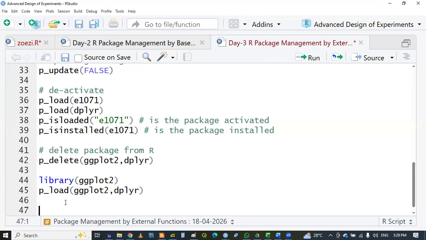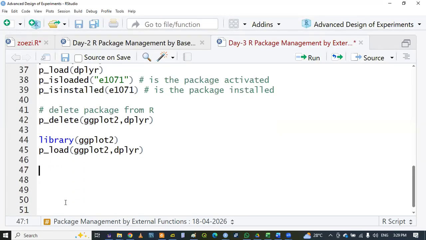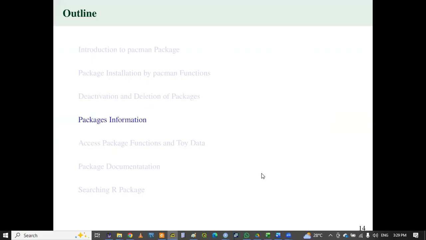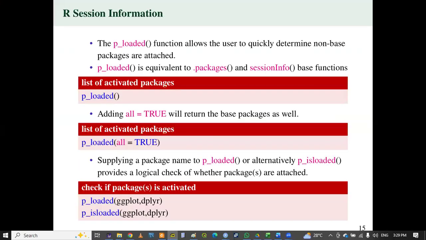So you may find some people keep using it a lot. Instead of using install.packages and then library, p_load is enough. And just list your packages, even if they are 10, no worry. That is p_delete. How about the package information? I have already said about this. Our session information.